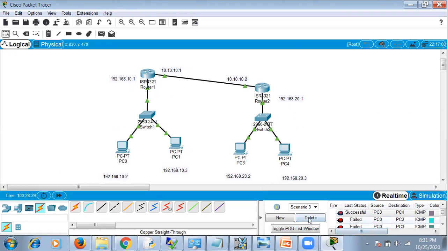You can see again it failed. We'll try from this LAN to this LAN. It failed again. Now within the LAN it is successful, but across the LAN it fails. That is because it is not able to go through the routers. So we have to give the router address now.